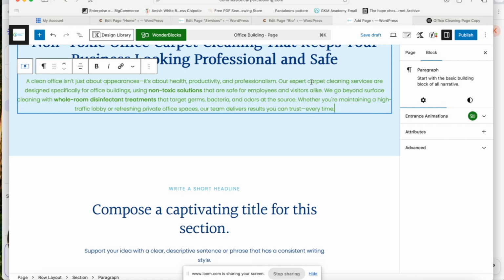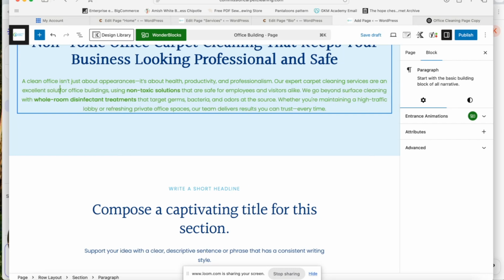Okay, I don't like that because it's not specifically for that. We offer all kinds, but we can reword that to say that it's a great solution. Our expert carpet cleaning services are an excellent solution for office buildings. ChatGPT, or AI in general, is really bad about run-on sentences, and short sentences are better because they're just to the point. The shorter your sentences, the better the readability. People are going to stop reading and they're going to miss a lot of your important information if you're just trying to cram everything into one sentence.